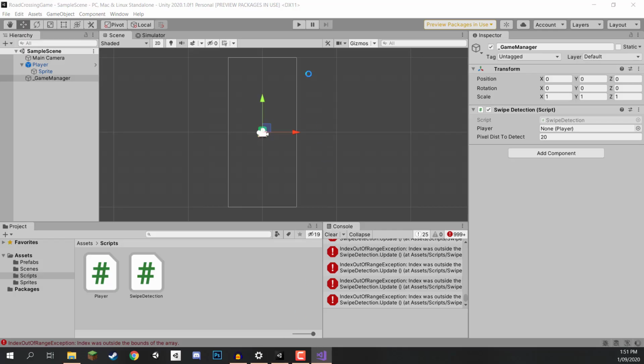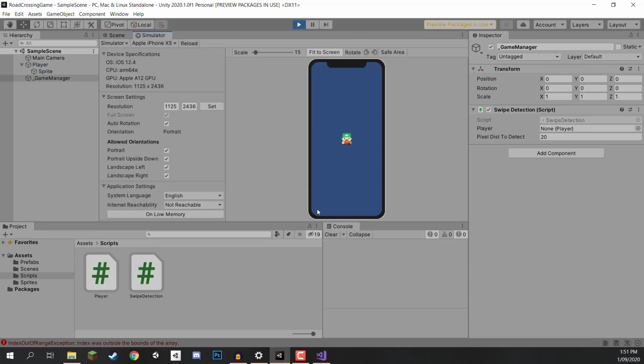So if we go back to the editor and press play again, you should see that these errors are no longer appearing. So if we swipe up, there we go. Swipe down, nothing happens. We can swipe left, nothing happens. Swipe right, nothing happens.